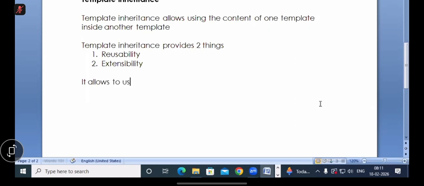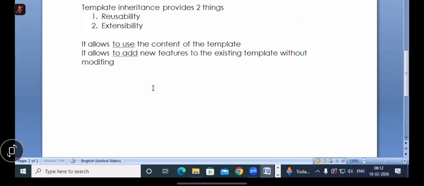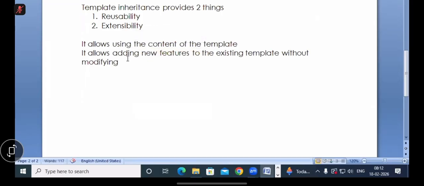It allows you to use the content of the template, that is called reusability. And it allows you to modify and add new features to the existing template without modifying the existing template. That is what you mean by extensibility. It allows adding new features and using the content of the template. That is called reusability and extensibility.